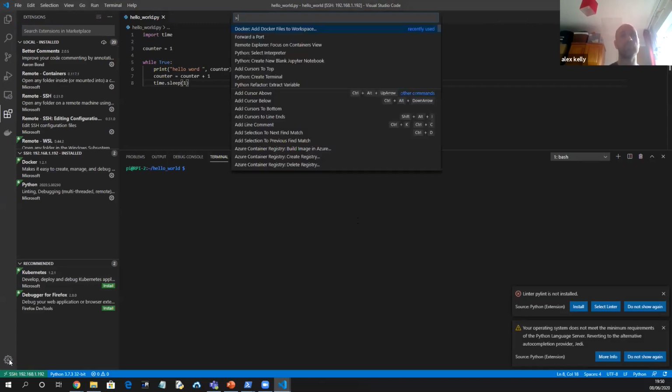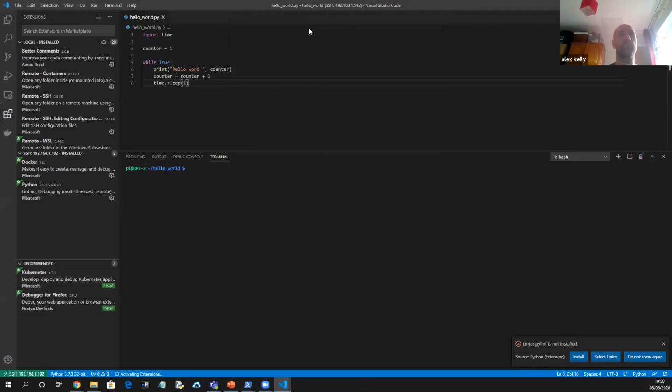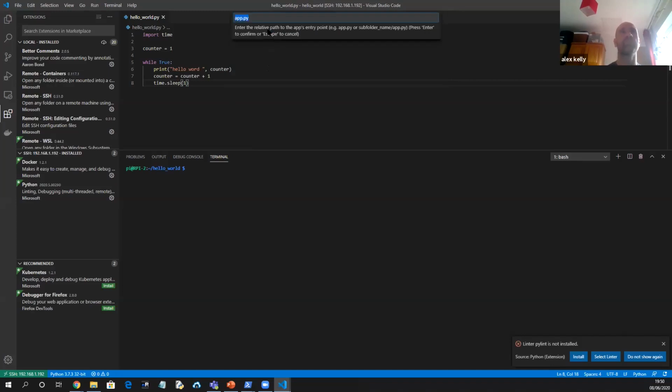So do Control Shift and P, and Docker here. I think it's add. So if you do add Docker files to this workspace, and then we just say we want a standard Python. For some reason, it's not got it. I'm going to go for Flask. We don't want the compose files. Compose is just an addition for Docker.